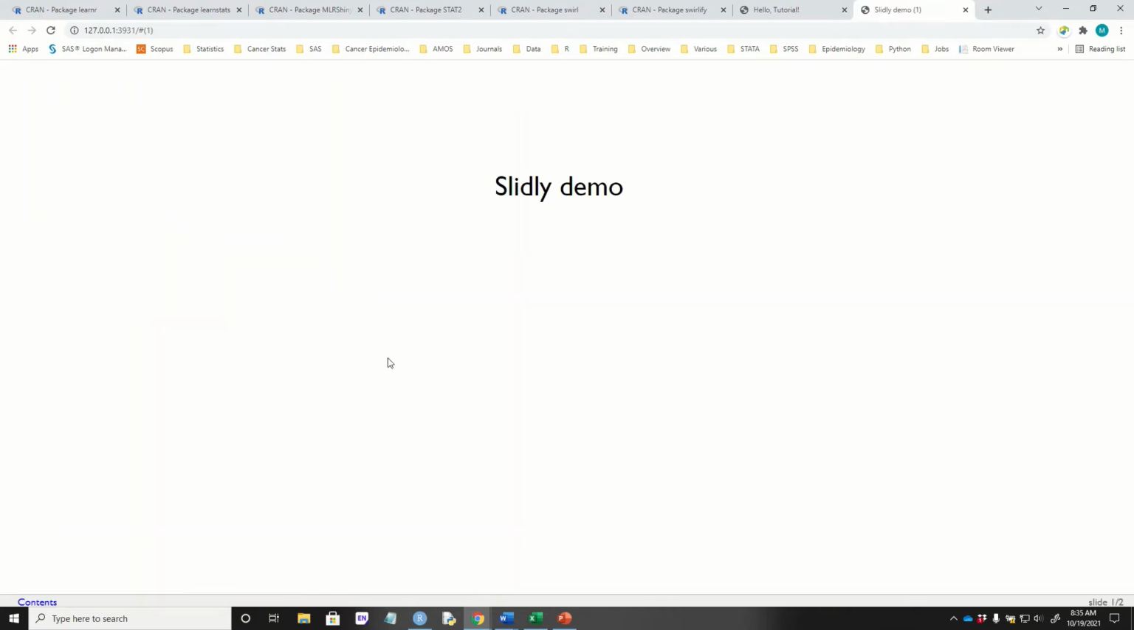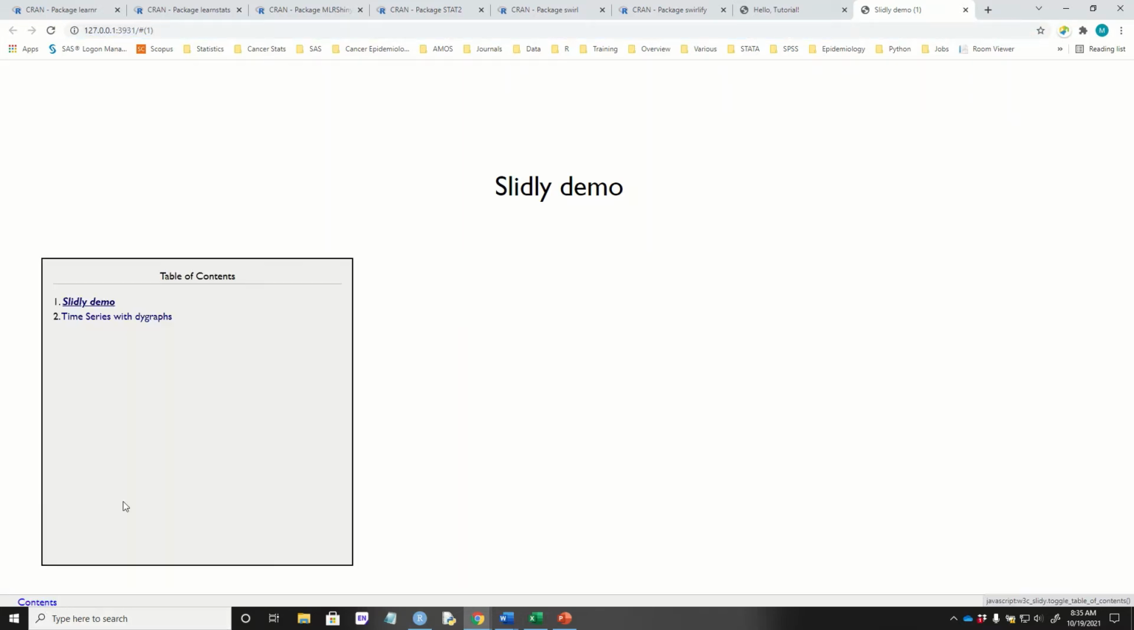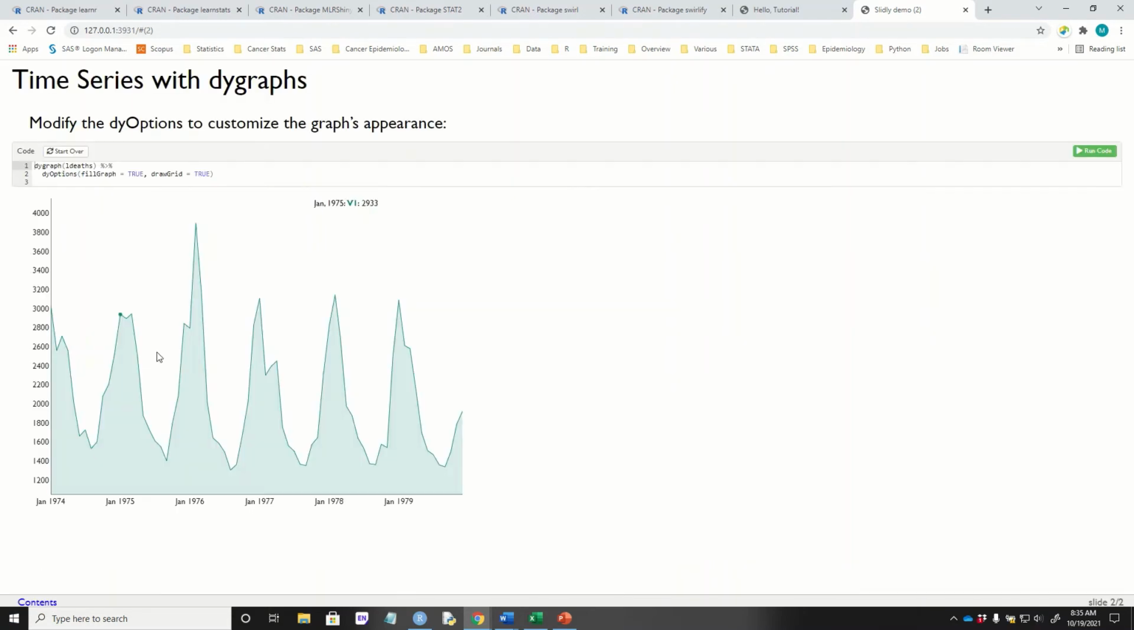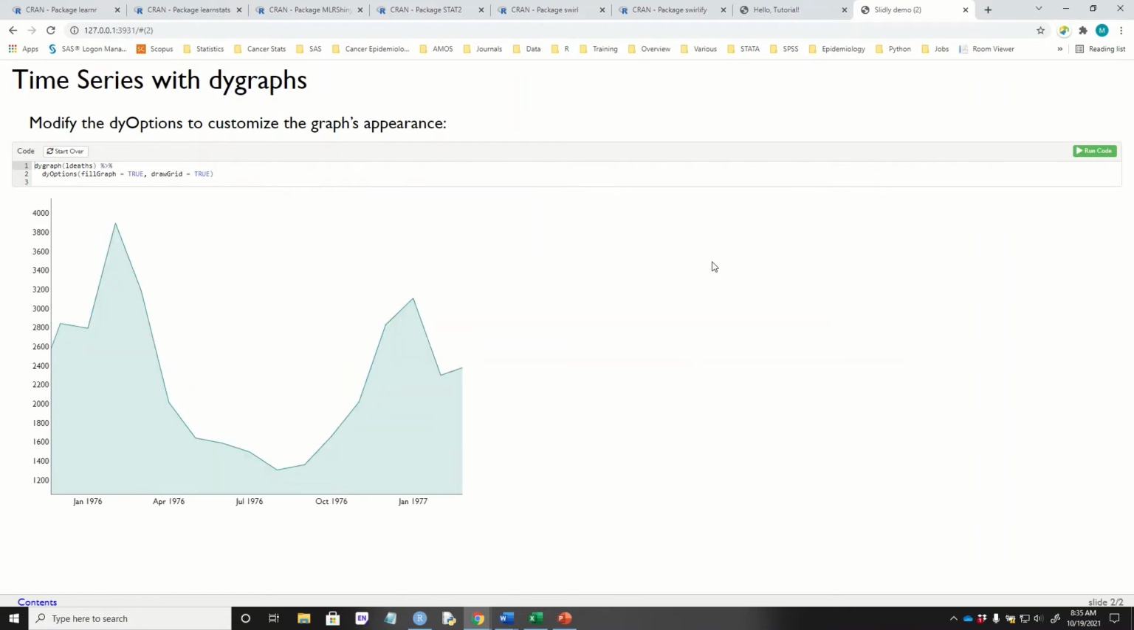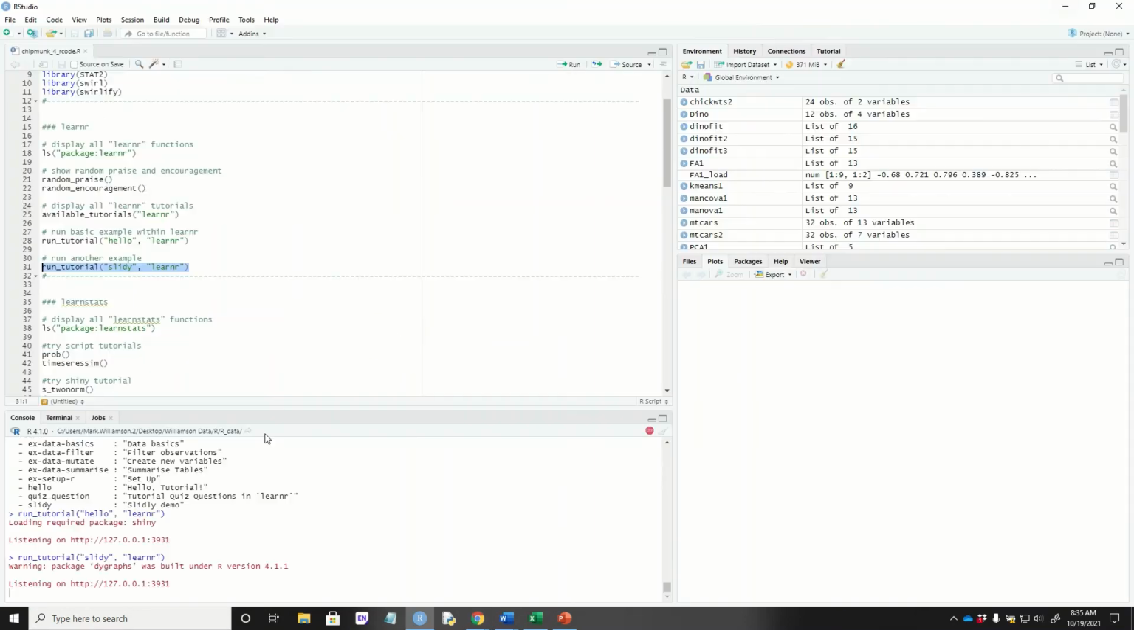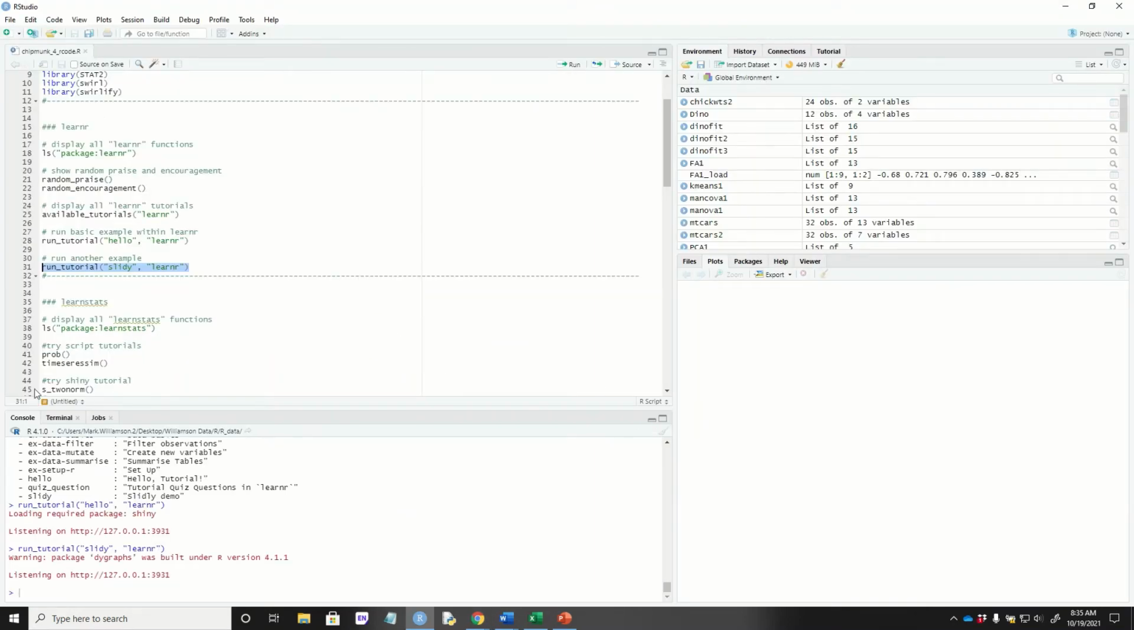Okay. Oh, something's not working here. Slidey demo. There we go. Okay, so this is kind of cool here. Time series, you can slide, kind of zoom in, things like that. Great. And you can change code if you want. Those look fine, so we're going to close those out. And we're going to stop.